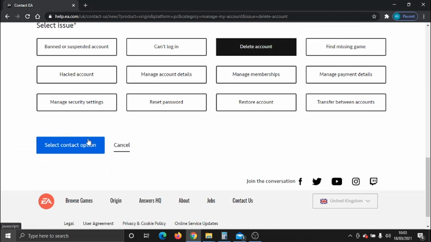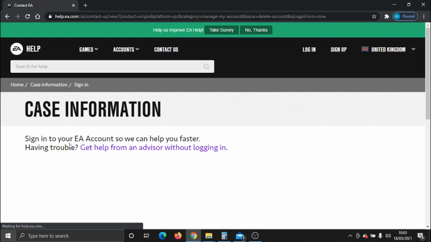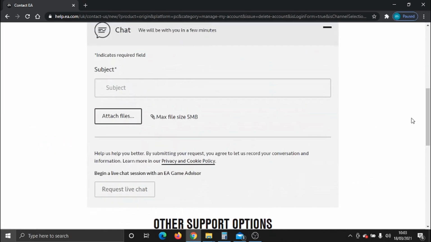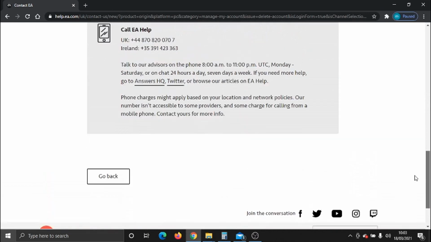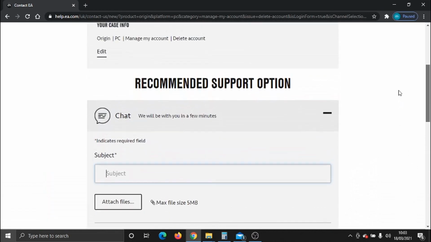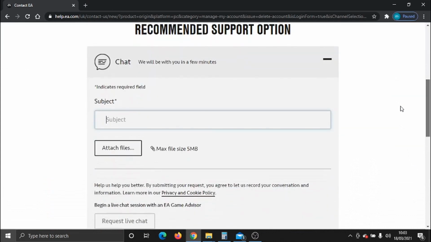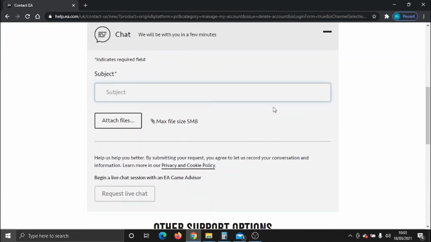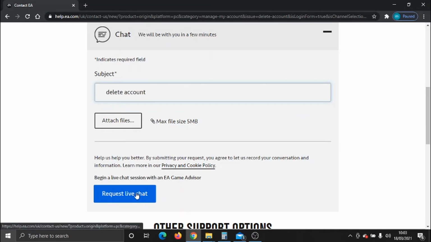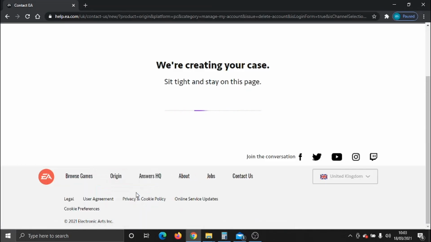Once you've clicked that, you just need to click the blue box down the bottom here, which says Select Contact Option. You can then choose how to request. You can either call EA Help, or you've got the live chat here. From here, click into the subject box and type delete account. Then click the Request Live Chat button down here, and it's going to load up a live chat.